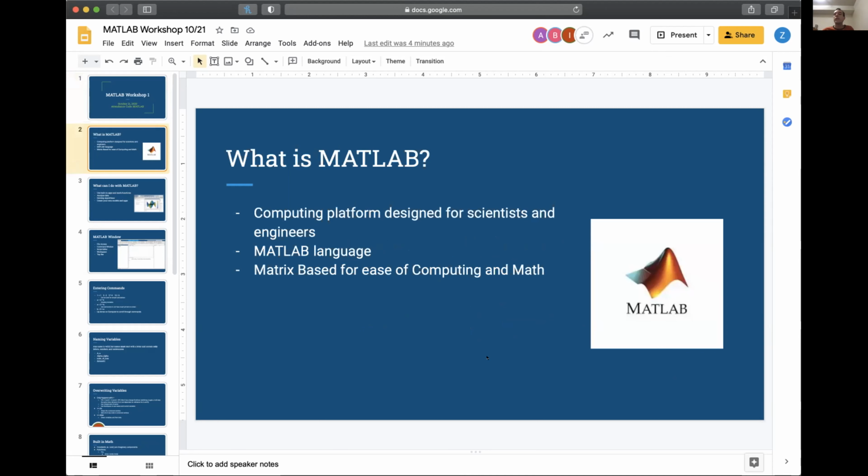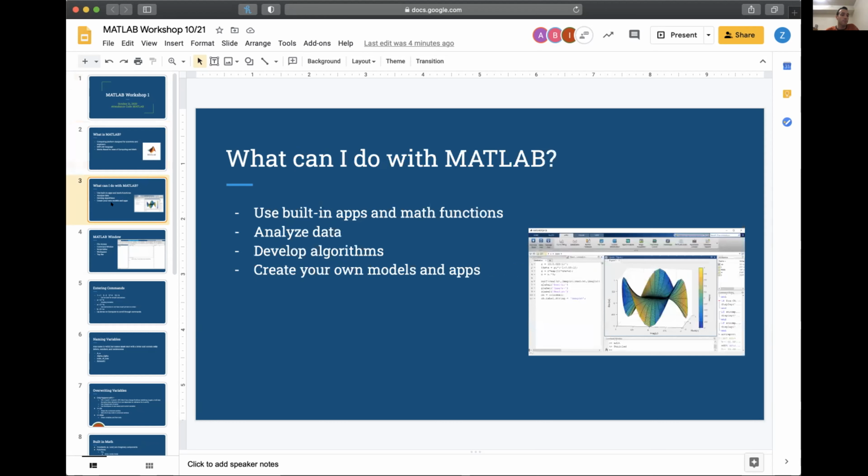All right, so what is MATLAB? MATLAB is a computing platform designed for scientists and engineers. What MATLAB really is, is its own coding language that uses matrices and arrays to better calculate and compute different numbers for different analyses, different data types, and it all works seamlessly in the platform.